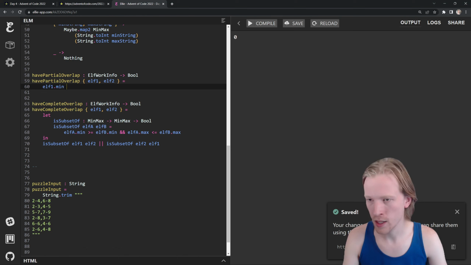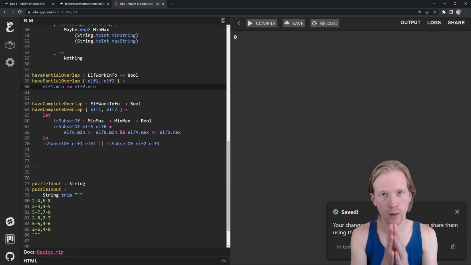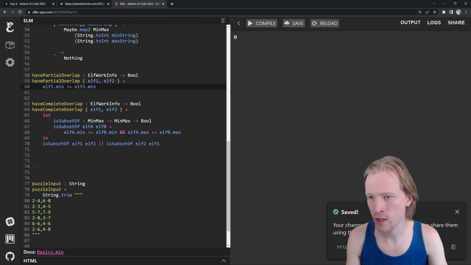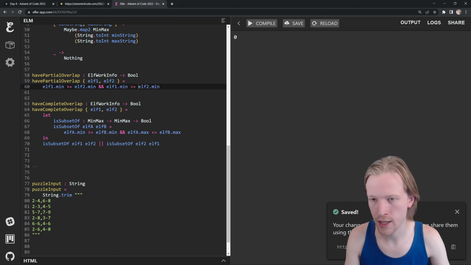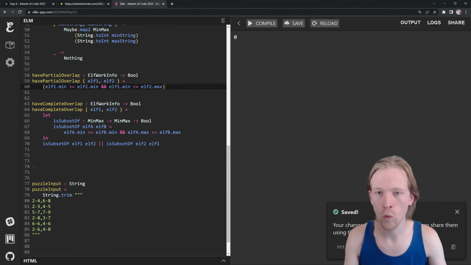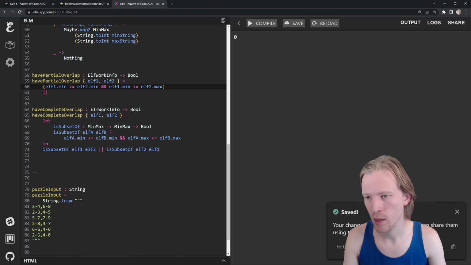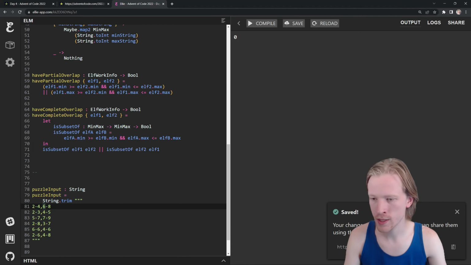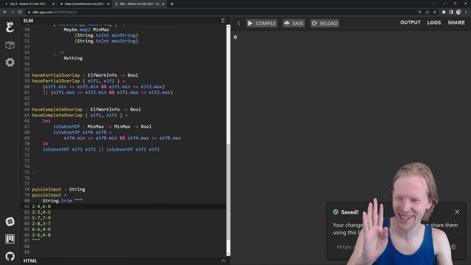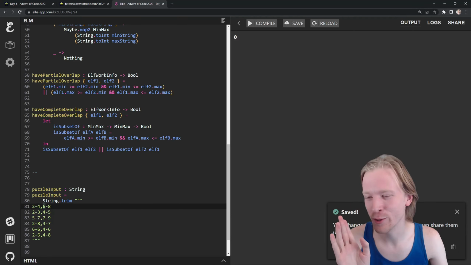I want to know if elf1's min is greater than elf2's min. Sorry, greater than or equal to, because we care about when they're the same. If it's greater than the min and it's also less than or equal to the max, then I know that the min is within range of the other thing. So this is one scenario where they might overlap. Another scenario is the same exact thing, but with the max number. So is 4 in between 6 and 8? In this case, it is, and that's why we have a problem, because 4 is not in between 6 and 8. I'm sorry, it is. That's not how math works. 4 is not in between 6 or 8, so we're okay.